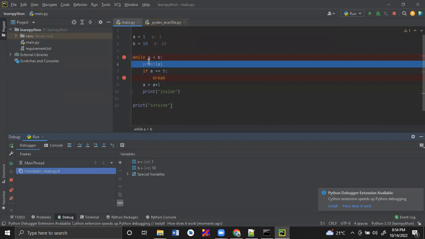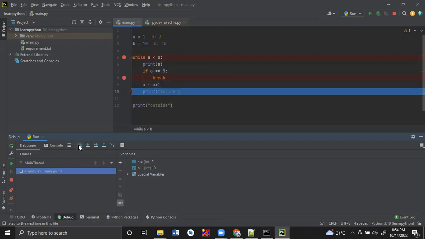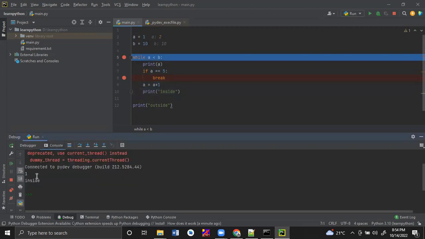So the condition is true, that's why it came inside. Why is the condition true? A value is 1, B value is 10. So here the condition is false. And now the A value becomes 2, because it is incremented here. So the first iteration is completed, and that's why it prints inside the loop. So we are able to see it inside.